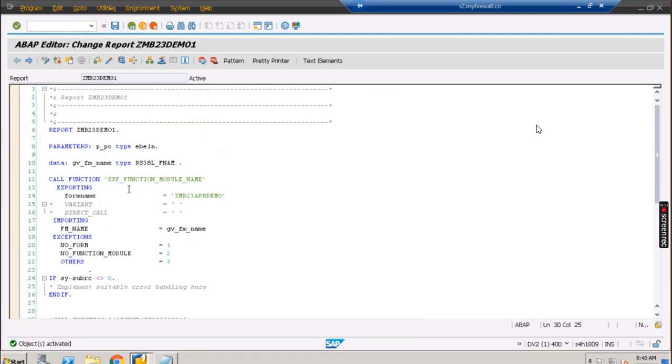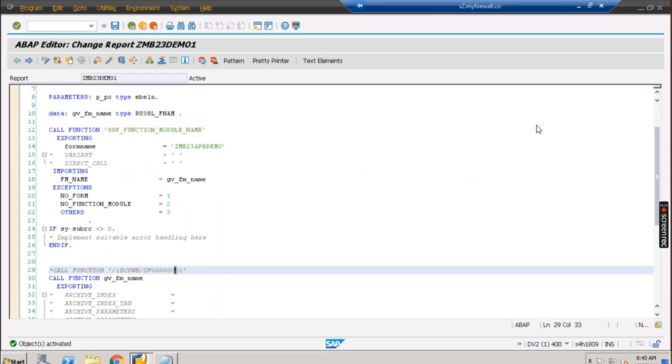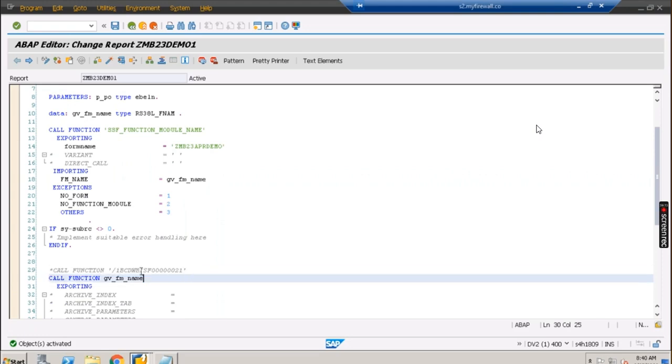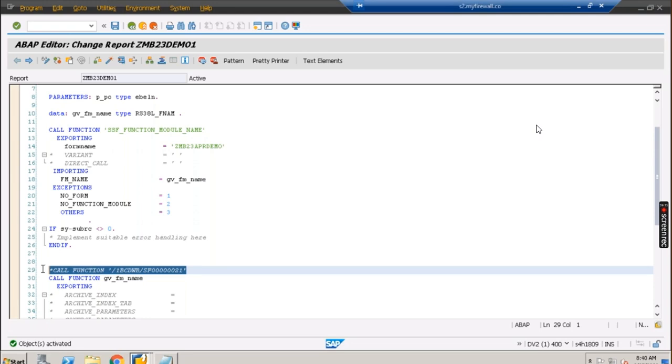So this is again a very important interview question. They will ask you how to manage the smart form in different systems, right? Because if you hard code like this, it will give you the dump. First they will ask why it will give you the dump. You have to tell them that the function module name generated in the respective system need not be the same. It is not necessary that it's going to be the same.